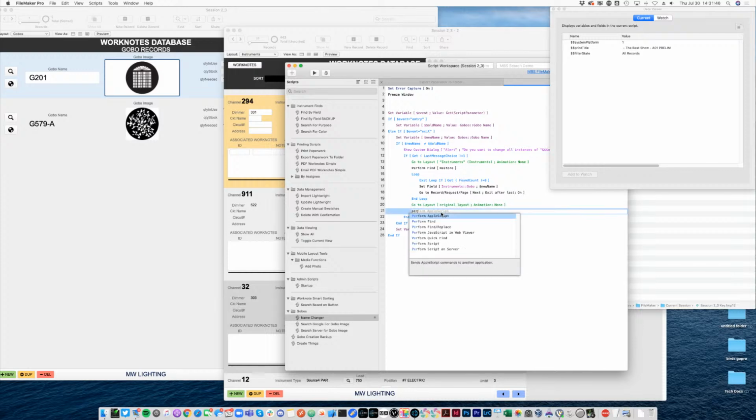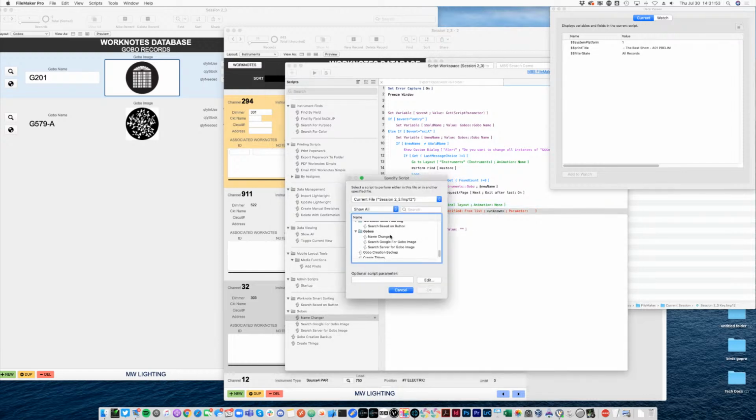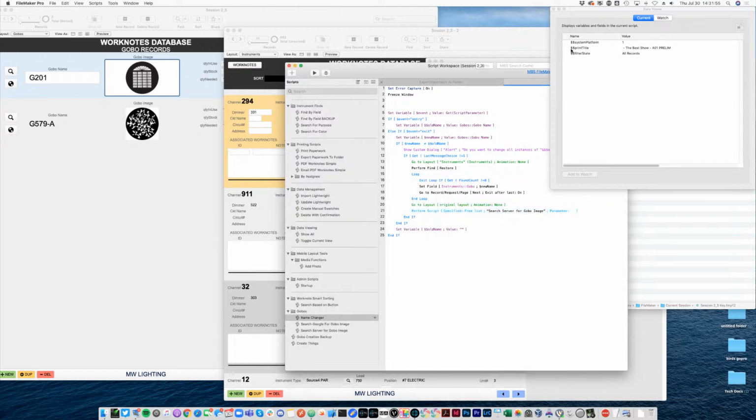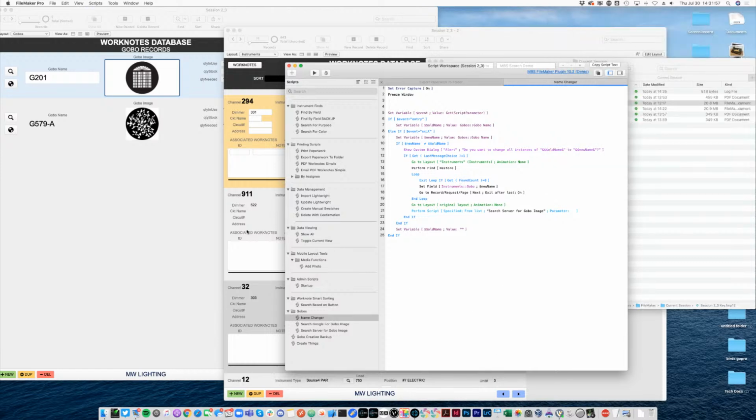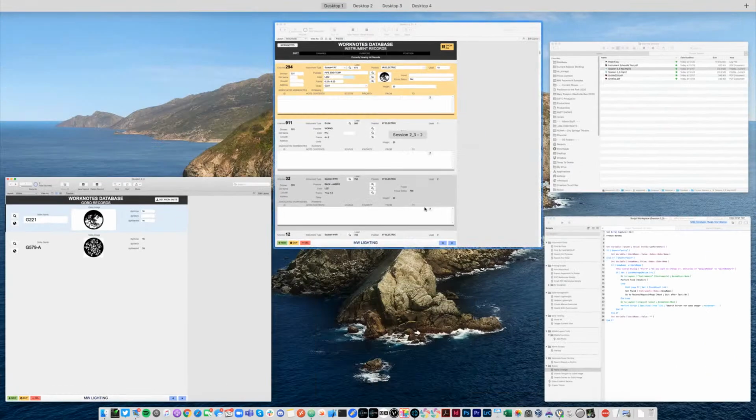Maybe I do a perform script. Where was it? Search server for Gobo image. Maybe I do that like that instead. So now it doesn't do it on the front end, but it can do it on the back end. So now if I change GAM, maybe I change these to GAM 221. Do I want to change all? Yes. Changed them all and went and got the new image.